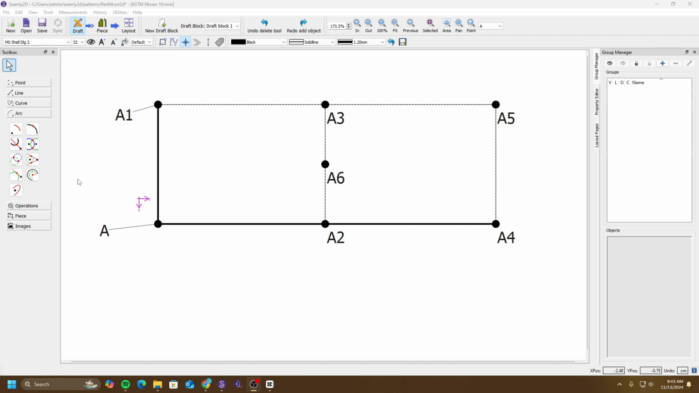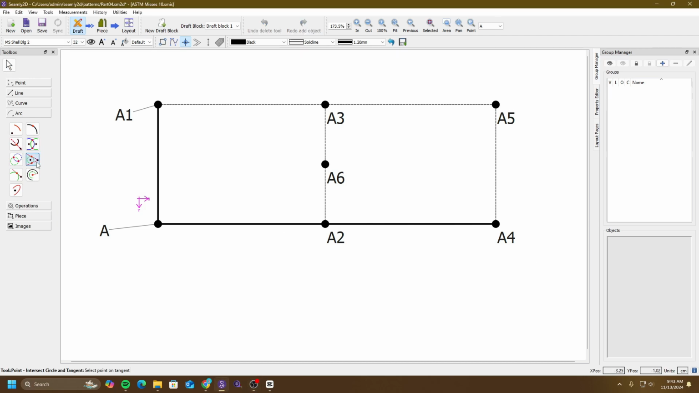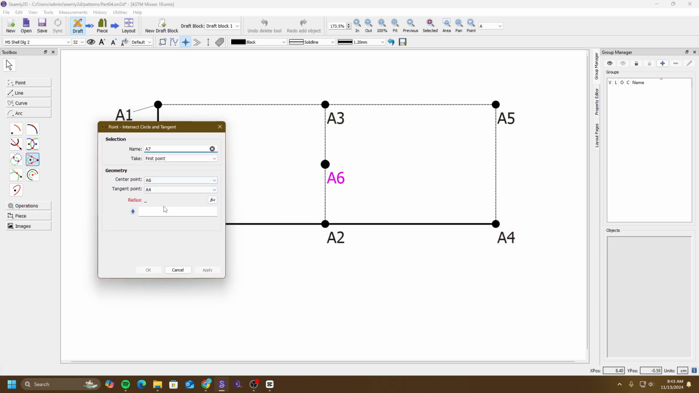The next tool we're going to look at is Intersect Circle and Tangent. The only thing we need currently on our draft block is the center of the circle and then the vertex where our tangent lines will originate. So I'm going to pick A6 as the center of my circle and A4 as the point on my tangent. So let's click A4 and A6, and then we just choose the radius of the circle around A6.